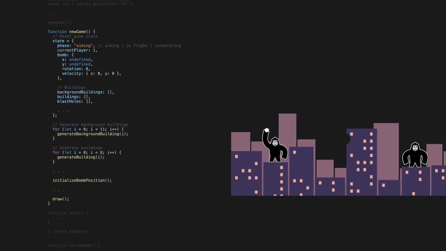Then we have a bomb object describing the bomb. It includes the bomb's current position, its velocity, and its rotation. Its initial position has to be aligned with the hand of the gorilla that stands on the second building, so we can only initialize this once the level is generated. We use another utility function for this.